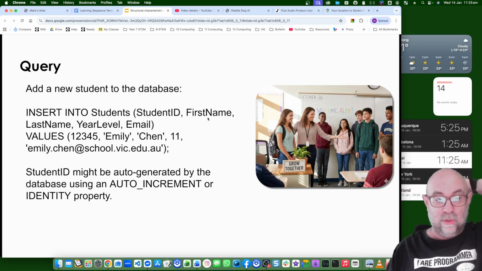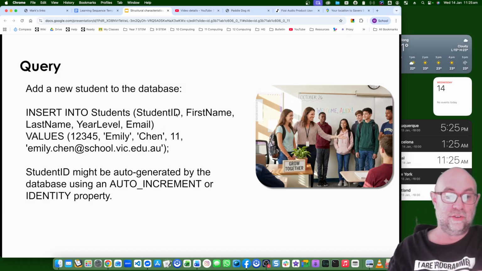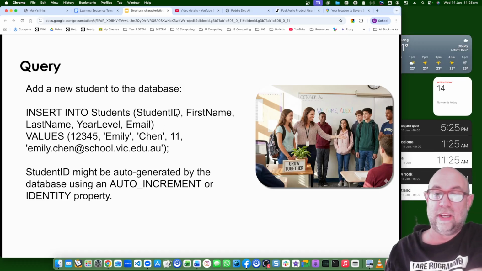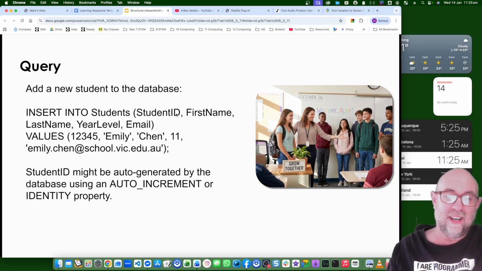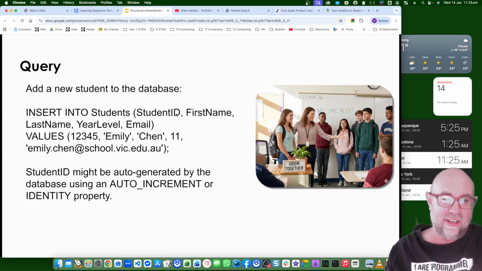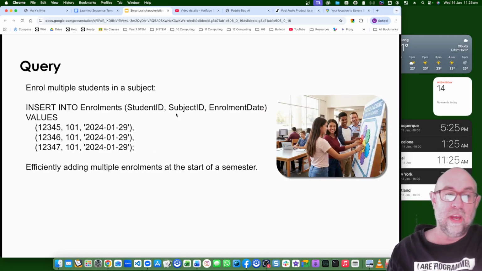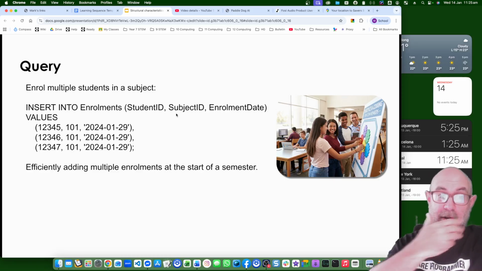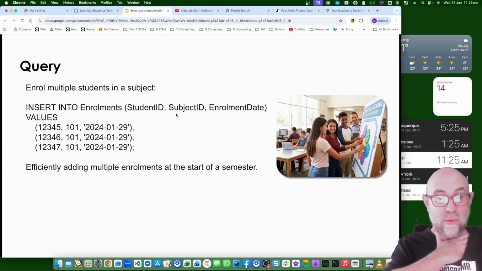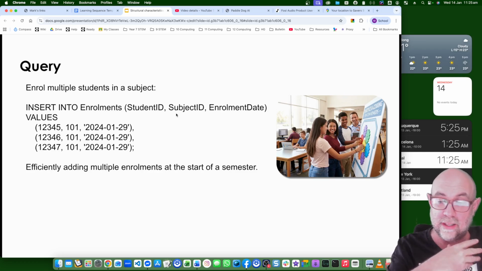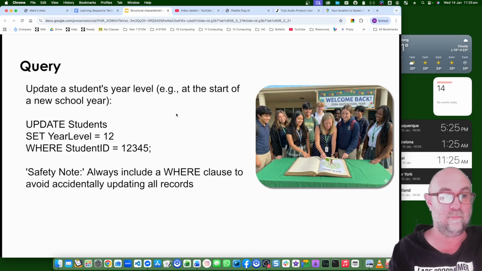Now it points out here, and I think this is pretty sensible, that student ID might very well be auto-incremented. You probably are not manually creating that, because I wouldn't trust myself to be adding the numbers. I just let it auto increment. Okay, we can also insert multiple values. So in this one we're inserting into enrolments. We've got 3 attributes we're adding, and as you can see we've actually got 3 sets of data that we're adding in. So you can have one query that creates multiple records.